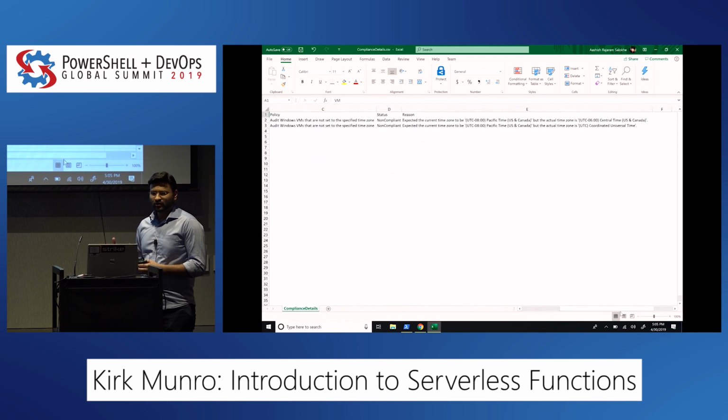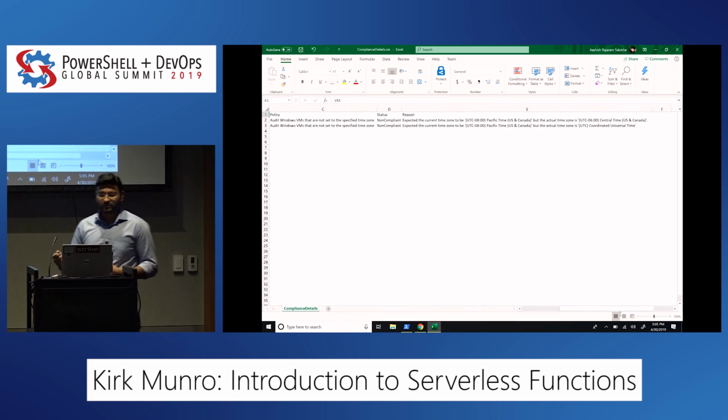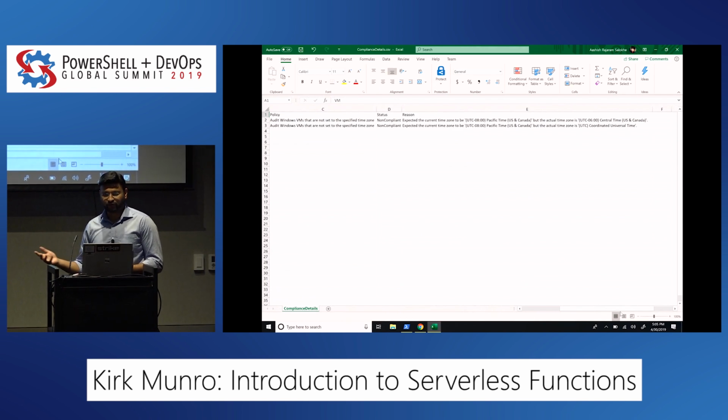So in this way, you can write your own automation using these commandlets, and you can even kick off jobs, like just go and do something on that VM if it is non-compliant and so on. So yep, that's it from my side.